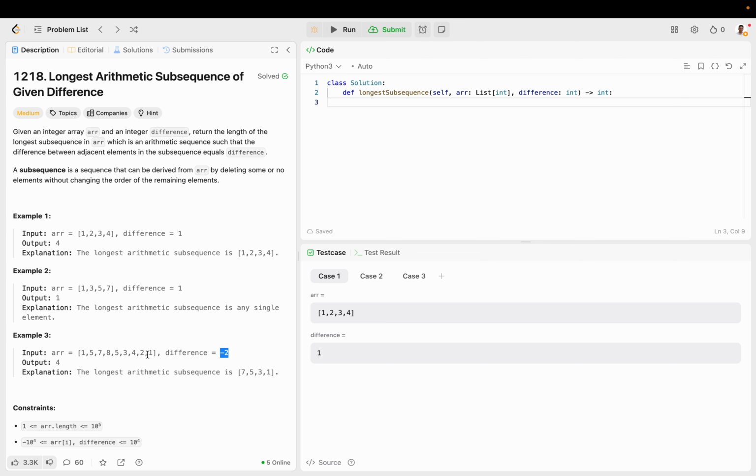Here, so if you go here, 7, 5, 3, 1, this is going to be minus 2. So it's a subsequence, not a subarray, so there can be elements missing in between.